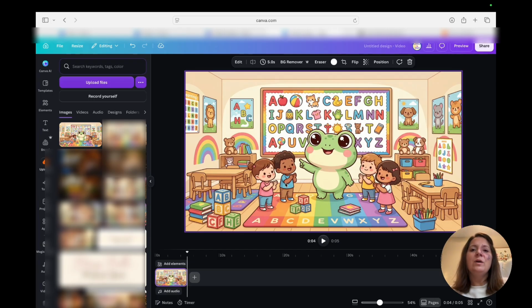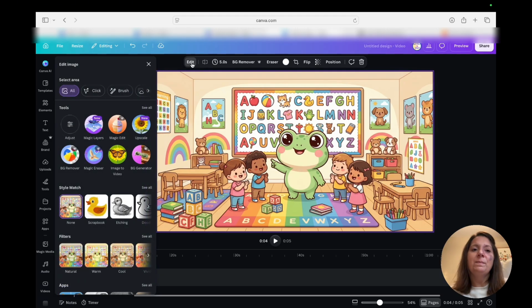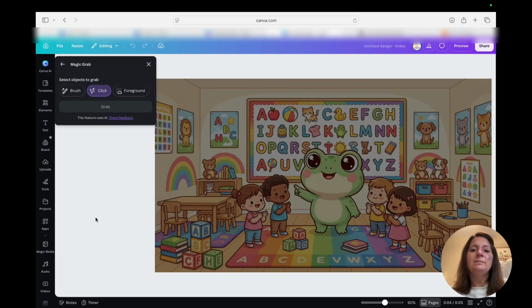Once we have our image here, what we want to do is grab the frog to animate the frog. The way we are going to grab the frog is we're going to make sure our image is selected, and you can tell that it's selected by this purple outline. Then we're going to go up to this top bar and we're going to hit edit. And you're going to see this toolbar pop up on the left hand side. We're going to find magic grab.